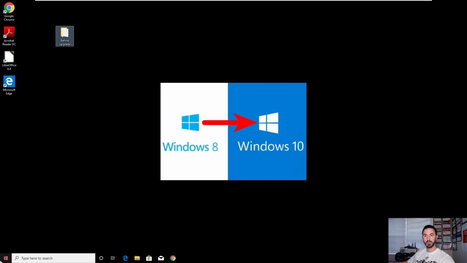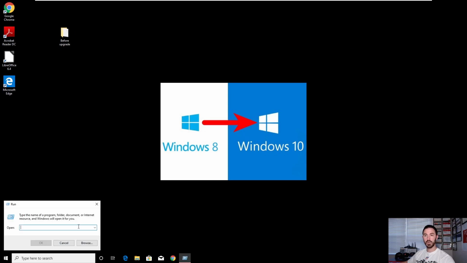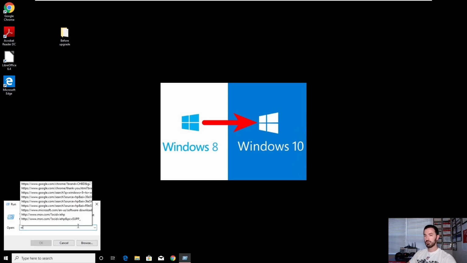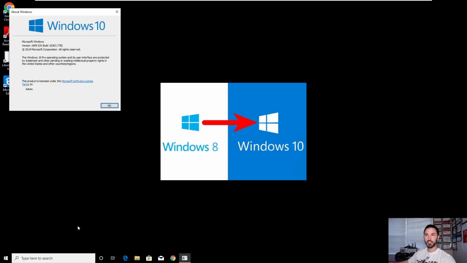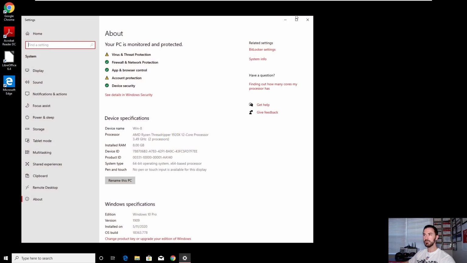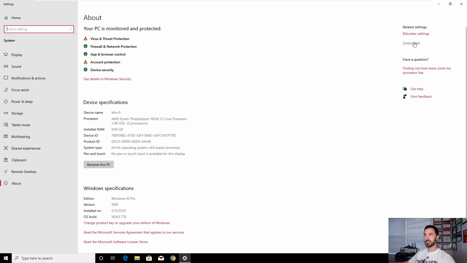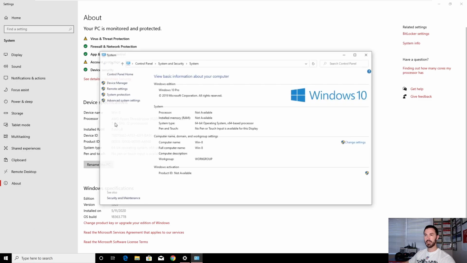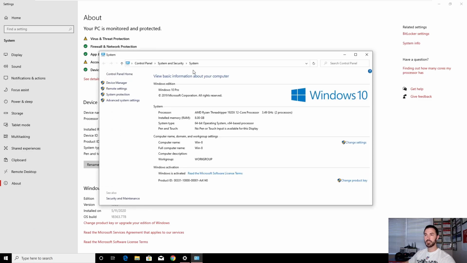So before we conclude, let's go ahead and hit run. We're going to run WinVer to see the version, and we're running the latest version, 1909, and the build is 18363.778. Another thing we can do is go to System, and we can go here to System Info. Obviously, it's not Windows 8 anymore. See, now we have Windows 10 Pro.